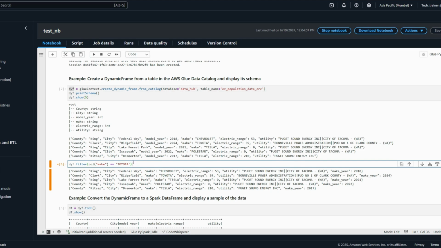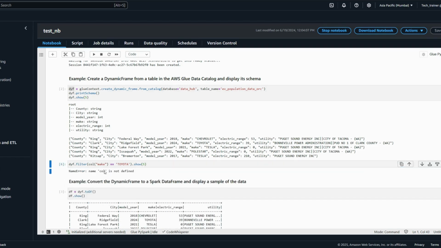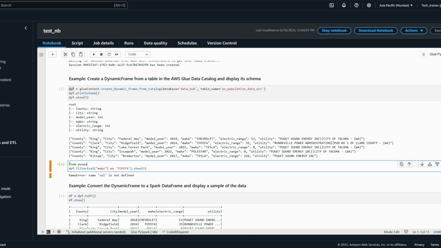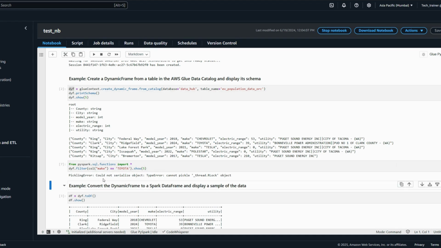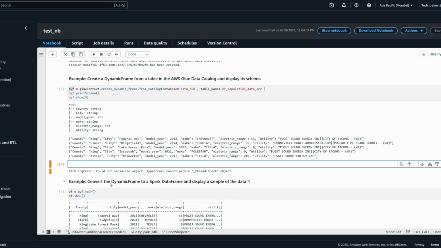This would work in case I was working with the Spark data, but this won't. Let me just try to run it. Okay, col is not defined, right? So even if I try from pyspark.sql.functions import star, could not serialize object type, I cannot pickle thread or lock object. So basically this is not working. So how do we filter based upon the dynamic frame?